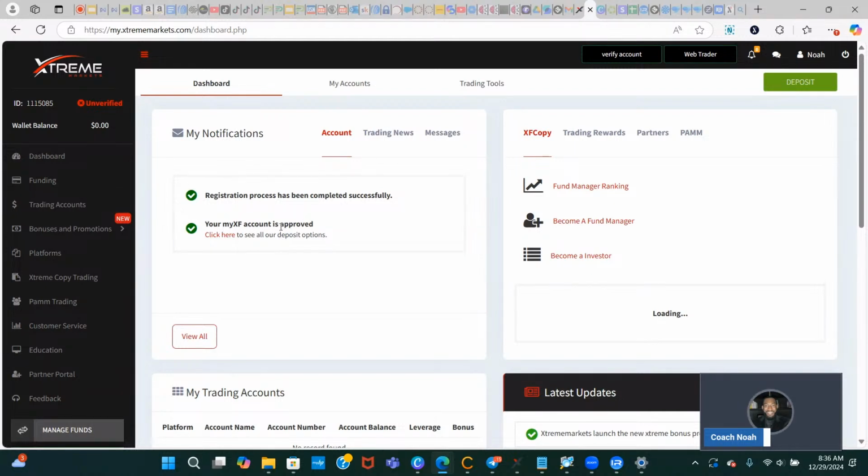For your account to fully unlock, you'll need to verify your account. So just come up here and click verify. There'll also be a button here for you to verify. Once you verify your account, you turn in your KYC documents, which are your proof of address and your proof of ID. Then you need to deposit to your account. So click this deposit button in the top right.